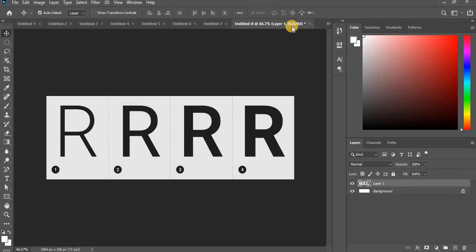So what are weights then? Weights refer to the relative thickness of the font stroke. A typeface can come in many weights, and 4 to 6 weights is a typical number available for a typeface. So if you look, number 1 is light, then we have regular, medium and bold. So we come to those classifications.